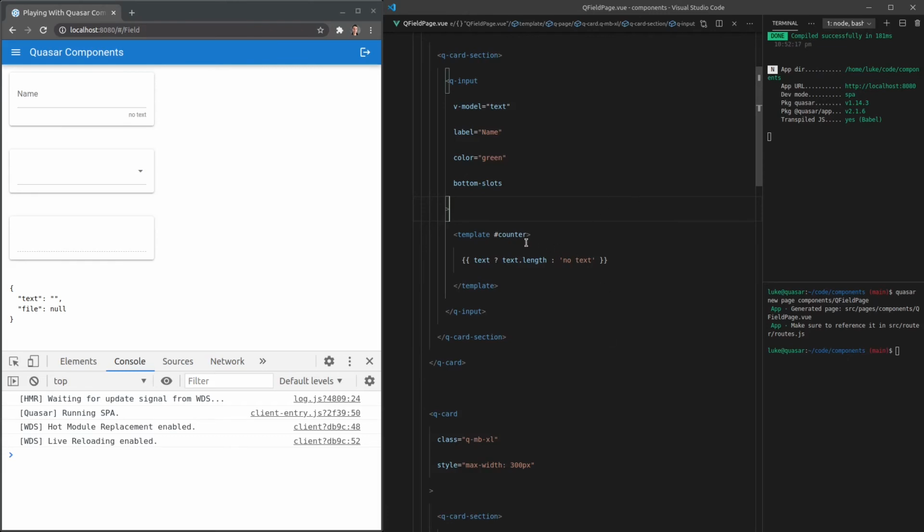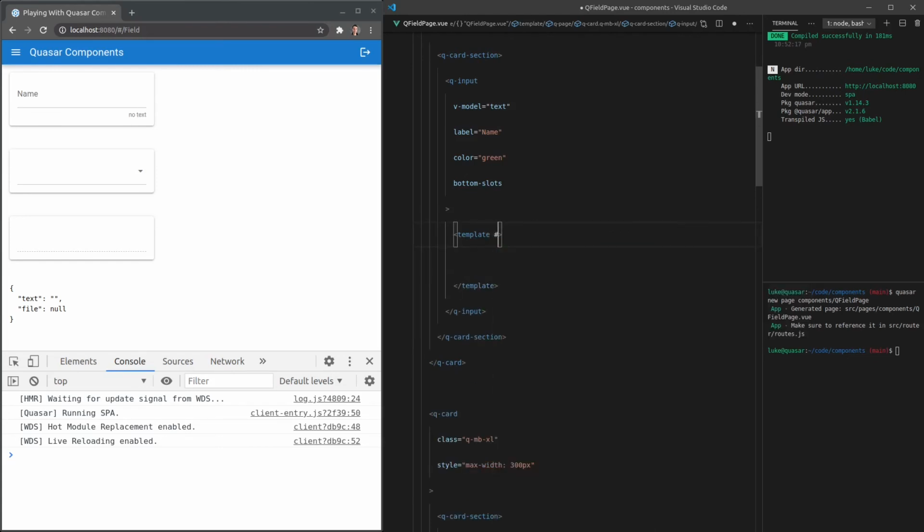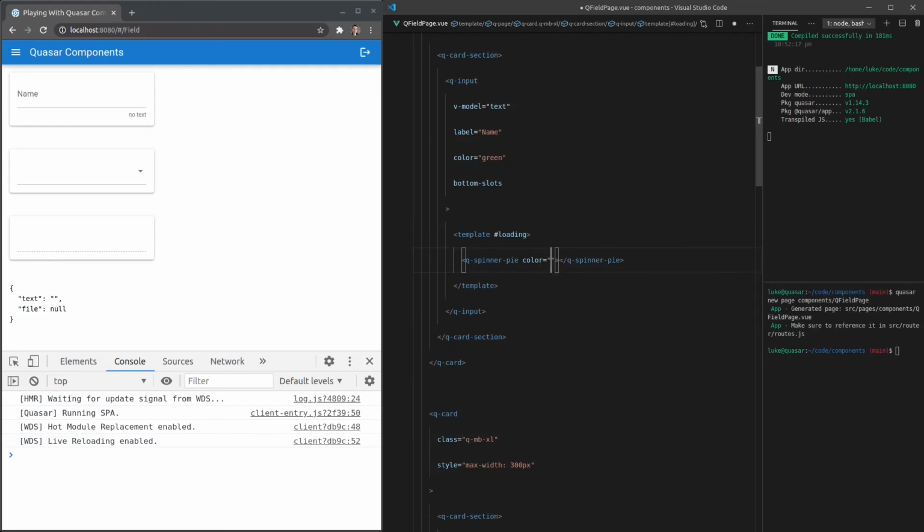Oh, and this next one's really cool. All right, I'm excited about this. If we put in template and we say loading as the slot, we can change the loader. And there's some really cool loaders out of the box with Quasar. I highly recommend going to the docs and checking out their loaders. Actually, I think they're called spinners. So for example, Q-spinner-pi. This is one I just found before doing this video. And let's make that green.